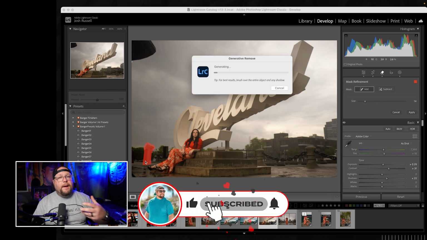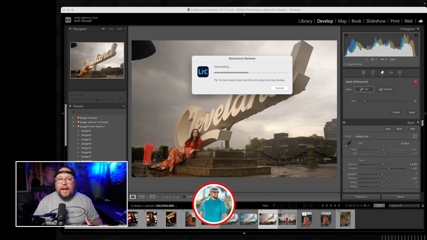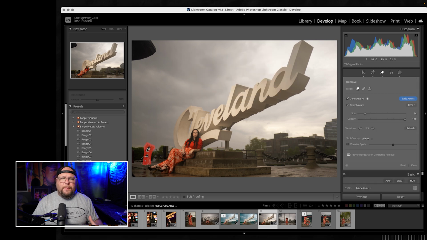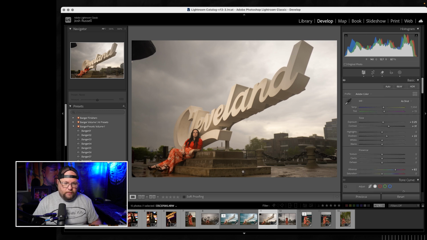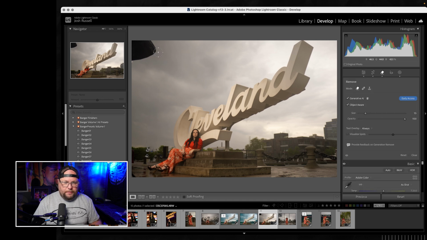So as you can see, you might have to go over it a couple times. Like I said, it's brand new. It's early access. I wouldn't even really call this beta because it never even showed up in the beta version of the software. So let's go. There we go. That's what I was looking for right there. Look at that. Woo. All right, let's see if we can get rid of this guy up here now.